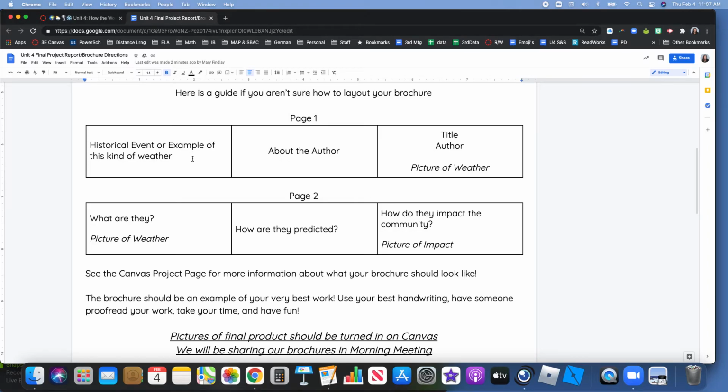So on one side, 1/3 will be the historical event or example of this kind of weather from history. The very back and middle section of this page will be your About the Author section. And then this side of the paper will include your title, the author, which is you, so your name, and a hand-drawn picture of the weather.